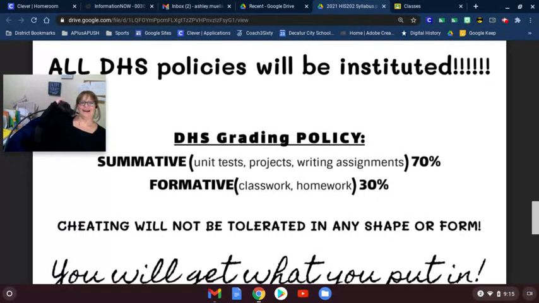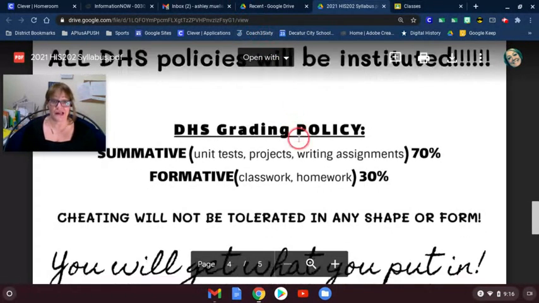There's Ruthie. They didn't have any specifics, so we have adopted, per central office, the advanced diploma grading percentages. Summative is unit tests, projects, writing assignments, anything of that nature. And formative is classwork and homework. Okay, 70-30. So it's going to count a lot more with those summative assignments. Those are worth a lot more in I-Now.